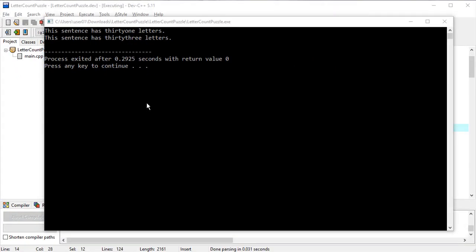So kind of an interesting problem and not too bad of a solution. It gives us a chance to look at modularization a little bit.